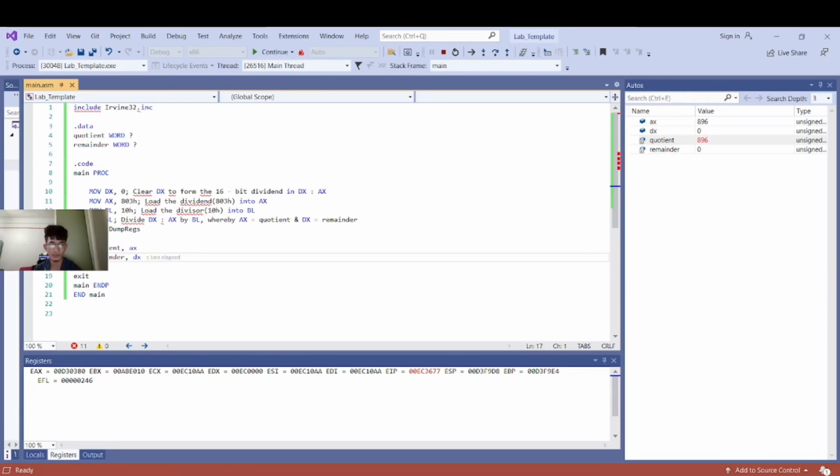And now we're going to store the remainder, which is currently stored by default in DX. So we're going to store the value of DX into the remainder, which is 0. So no change. That's it.